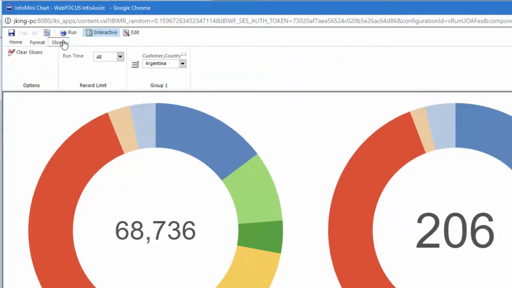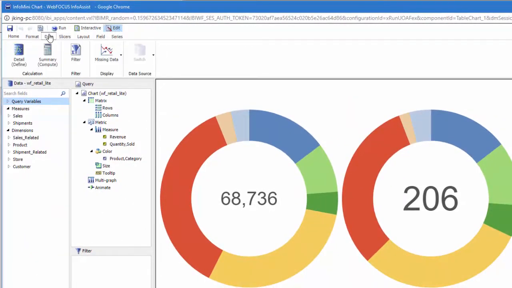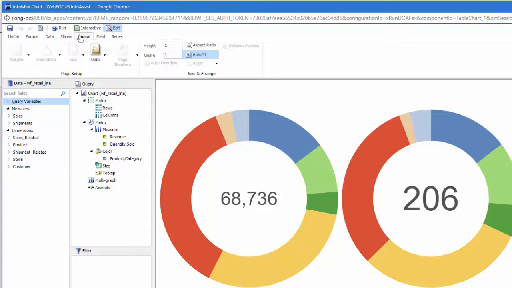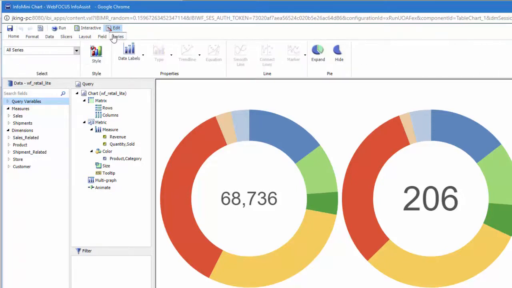In addition to the tabs that are available in interactive mode, the Edit mode provides options to activate the Data, Slicers, Layout, and Field tabs, as well as the Insert tab for documents and the Series tab for charts only. Once your report is set up and you have your InfoMini options set, click Run.